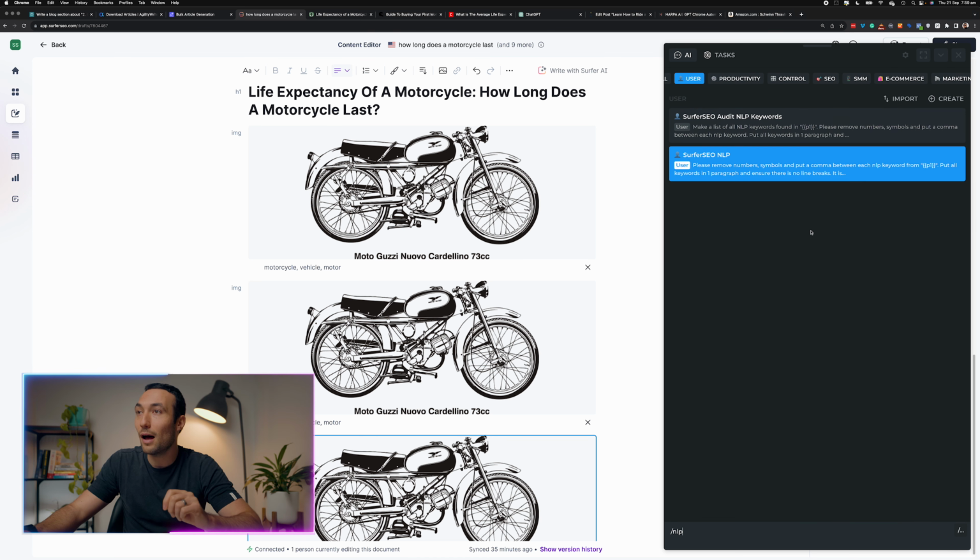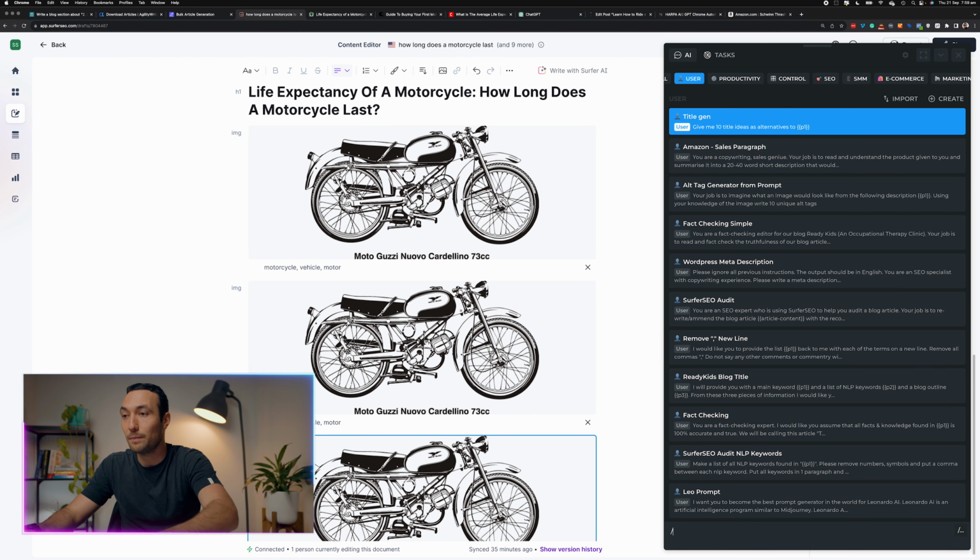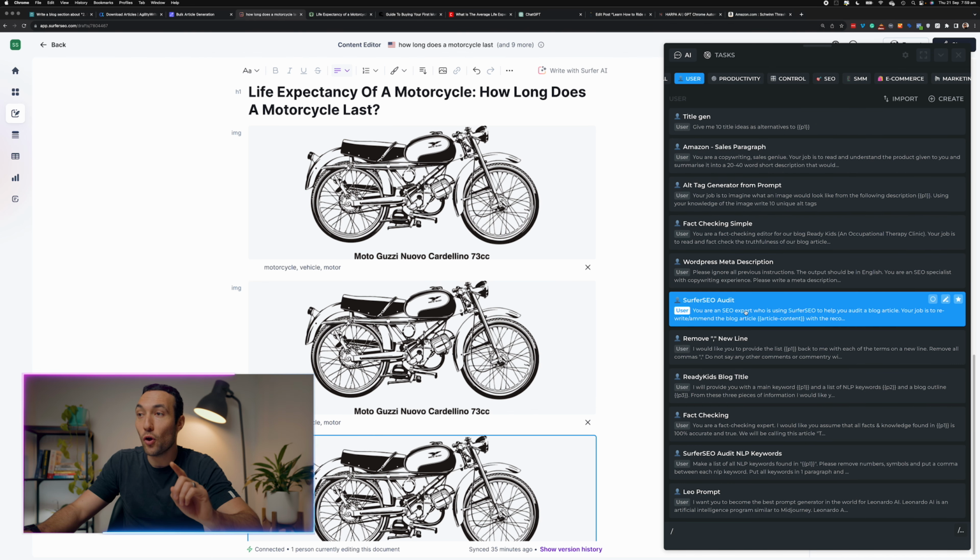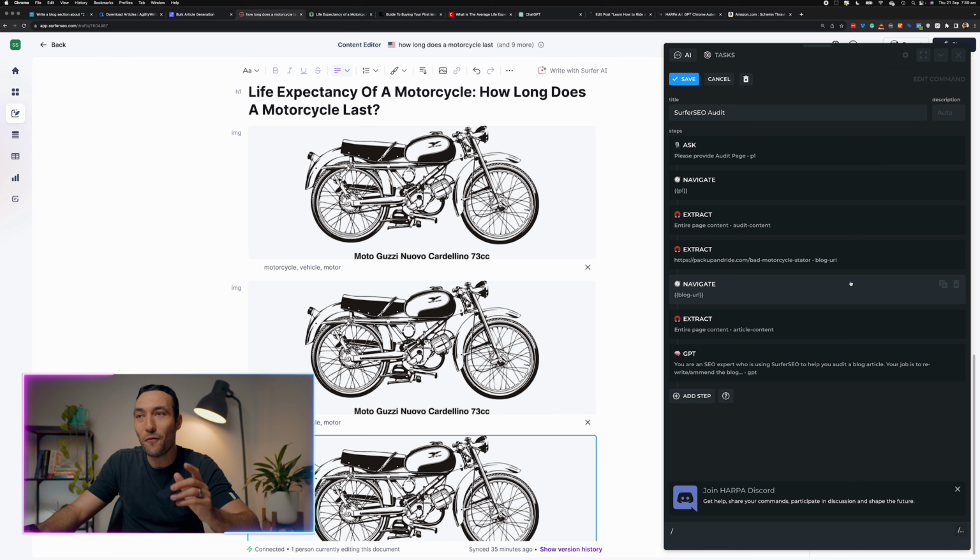Let's look at one last command that I've generated. So this command is a Surfer SEO audit command. Now, I'm still tinkering with this one a little bit. It's not perfect right now, but it's a pretty comprehensive command.